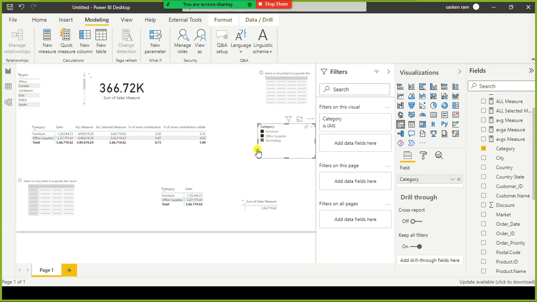But when you select technology also, you will get to know technology is 0.27. Yeah, overall office supply is great, but still, right? You cannot say it's a 0.65, isn't it? You cannot say 0.65. It is misleading. So only when you use them along with this, and in order to achieve this one, the all selected function is very much helpful.